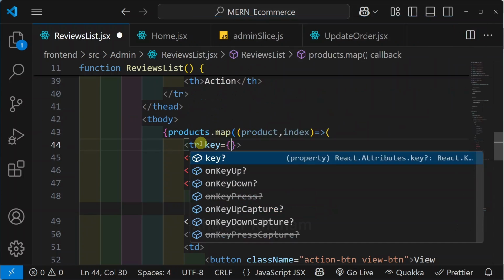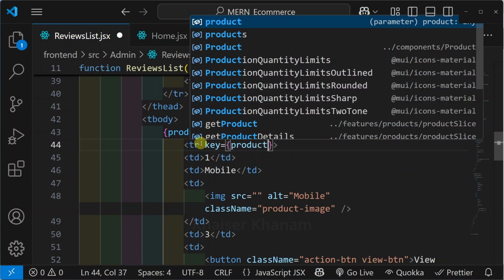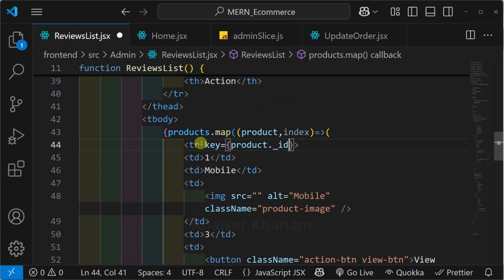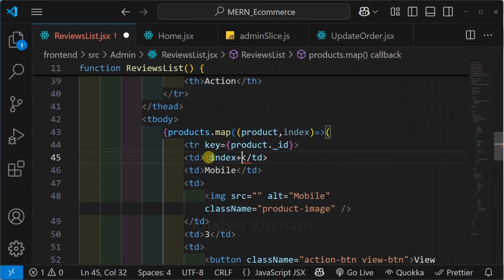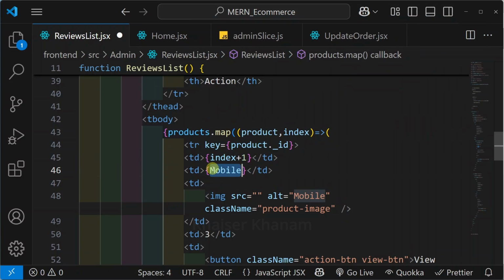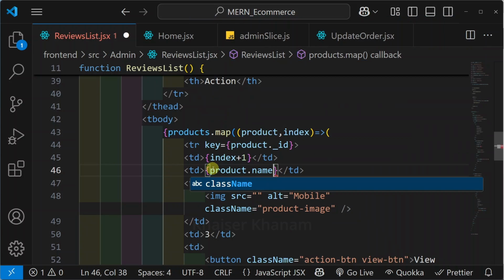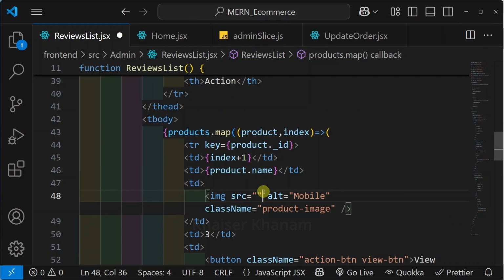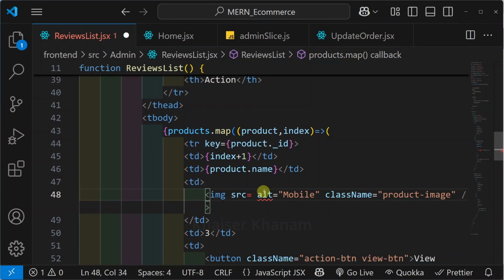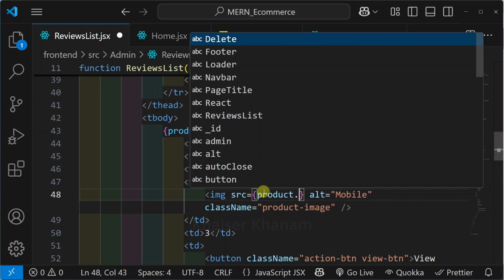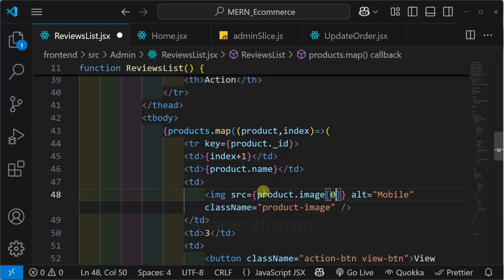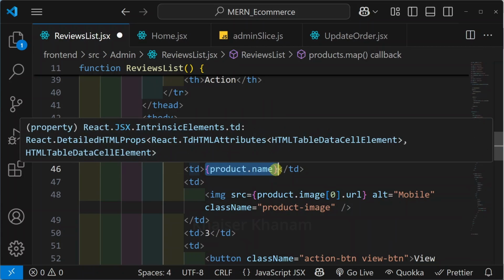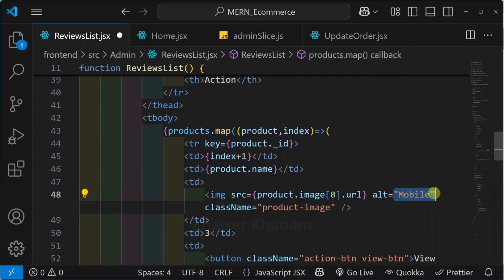For this table row, I will pass the key. Inside this product, we will have the property underscore ID. We are just going to access. Next, for serial number, I will pass index plus 1. Then we are having product name. So from this product, we will access name. And for this SRC, I will remove and I will be having multiple images. So from there, what I will do, from this product, I will access 0th index image. And from there, I'm just going to access URL. Copy this complete product name and inside this Alt paste.